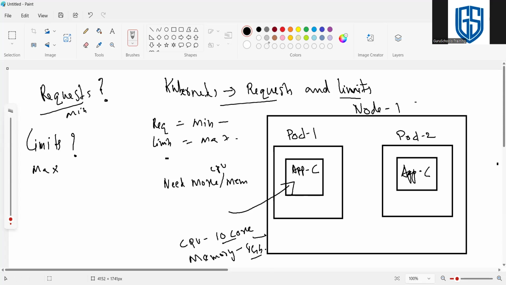Like we have a deployment YAML or application YAML. In that YAML, we need to add these requests and limits, and mention the minimum value for that application and the maximum value for the application. So when we run that application, it ensures the minimum resources, and we can ensure that the application does not take more resources, only within the maximum.